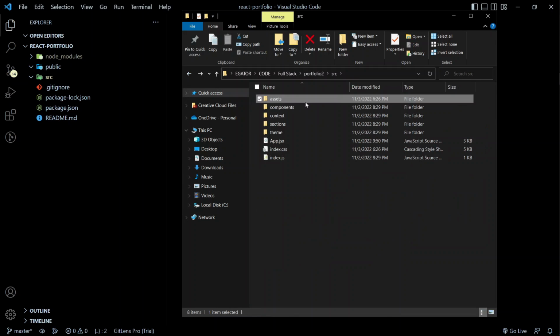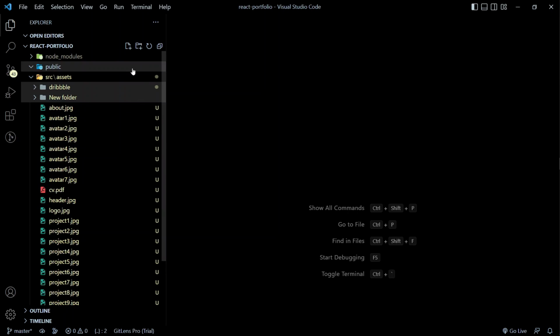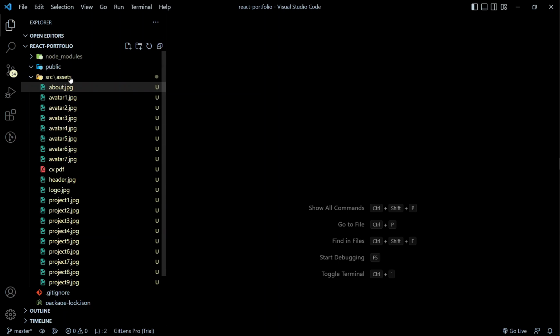So let me actually bring in the whole folder. I'm going to paste it here in our source, and I'm going to delete these two folders. Okay, so the dribble and then this new folder, we don't need them. I'm going to provide you with all these assets, by the way, so check the attached file for this lecture.